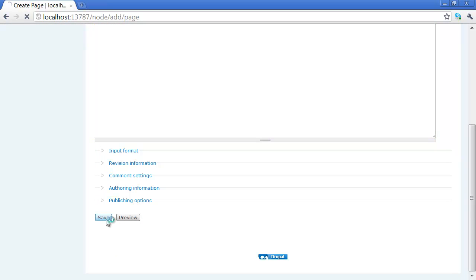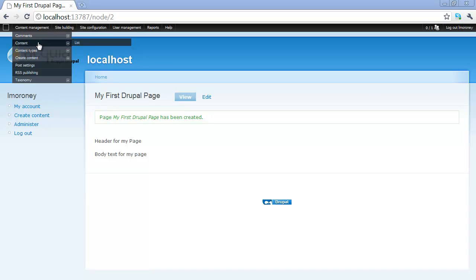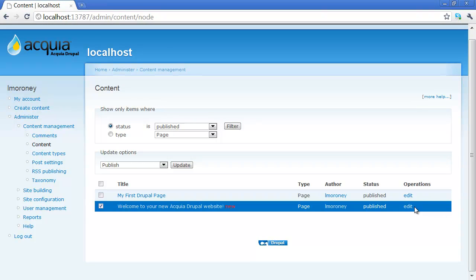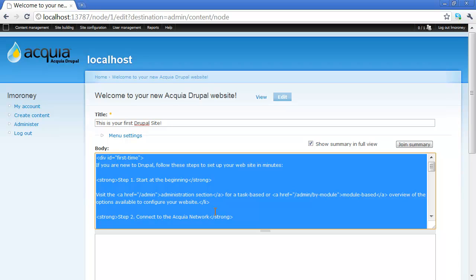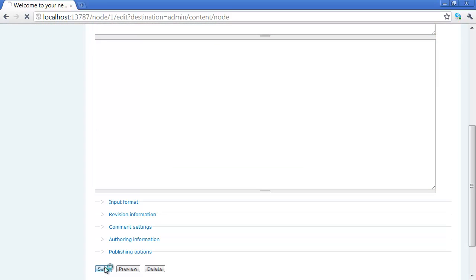And I can save that out, and you can see this is what it's going to look like. I'm just going to go into my administration menu and take a look at some of the content that's in here already. So we can see that the welcome page that they had created for me was there. I can just go in here and change this to say this is your first Drupal site, and get rid of all of this and just say hello Drupal and save that out.